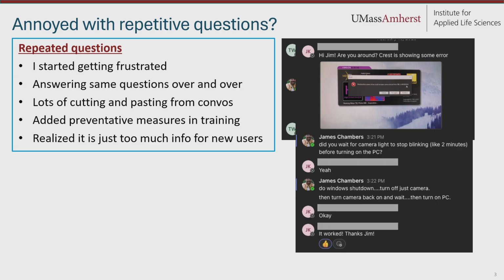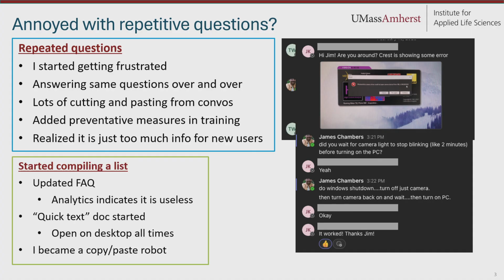Here's another one. Jim, are you around? The crest is showing this error. Anyone who knows can tell it's clear that the user turned the instruments on in the wrong order and the driver didn't get loaded. So same thing, right? We've all seen this or some variation of this.